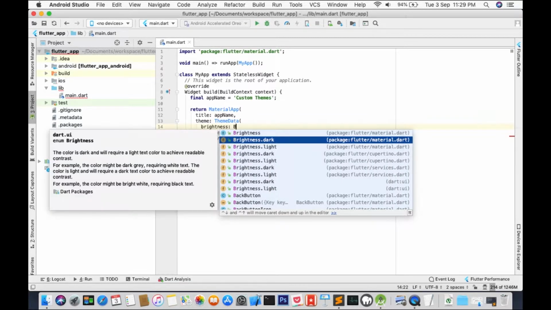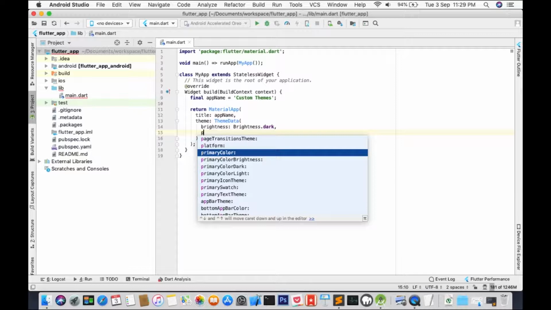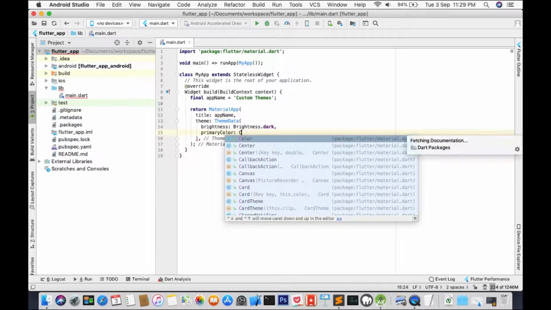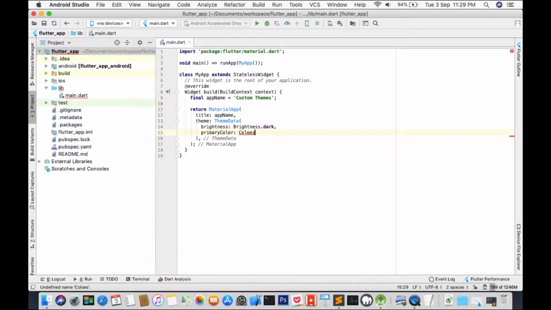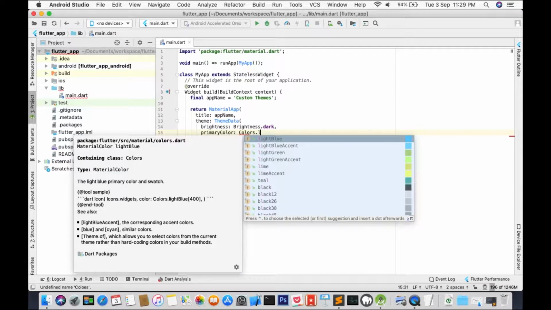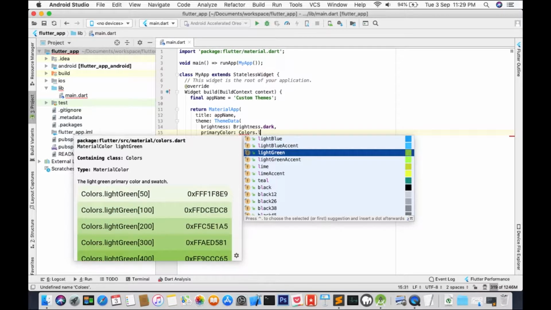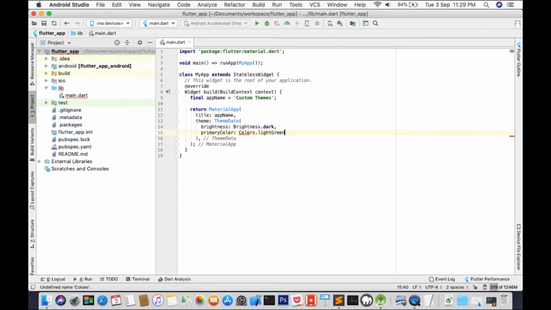So let's use brightness dark and primary color, dot, light. Light blue accent, light green. Yeah, let's try light green because we can. RGB. Let's give it 800. Oh, sorry.